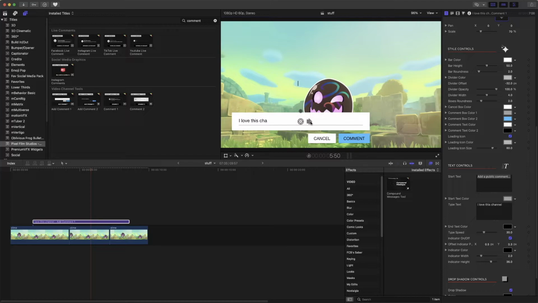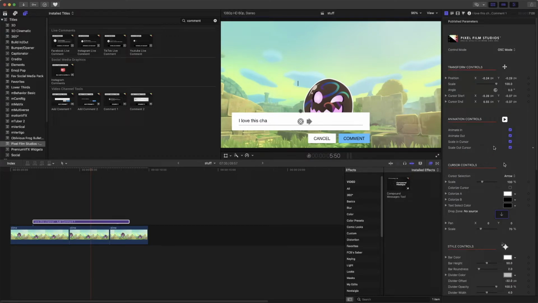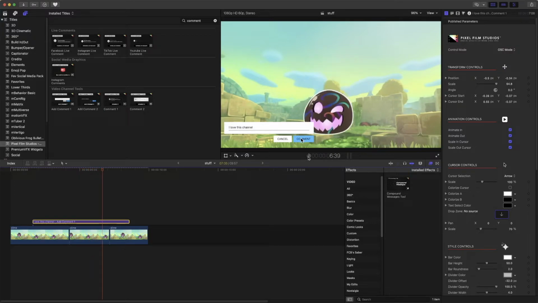Personally, I probably wouldn't tilt it, but that's entirely up to you guys. It's very easy to play around with the settings. You can turn off, on, animation in, animation out. You can scale it down a bit if you think it's too big. So we're gonna put it here, and then I asked you guys what you thought of this channel, and then it would be something like you guys would be typing I love this channel, and then post the comment.